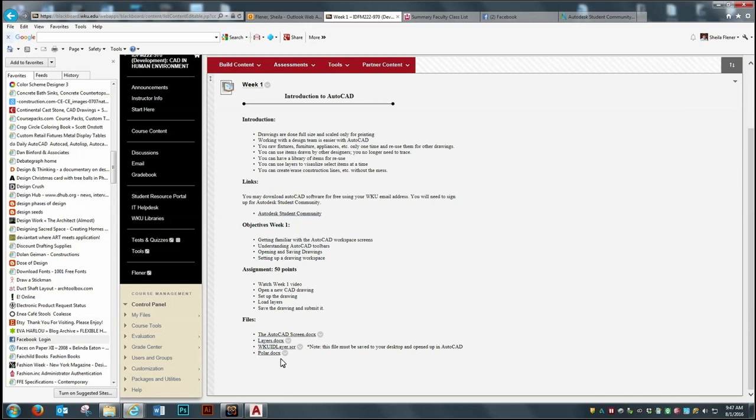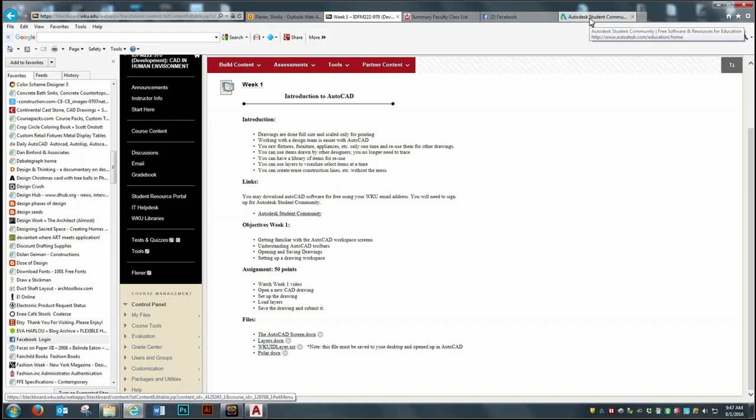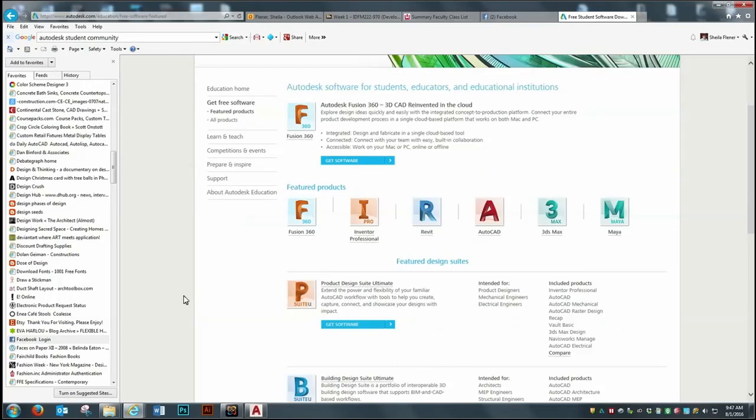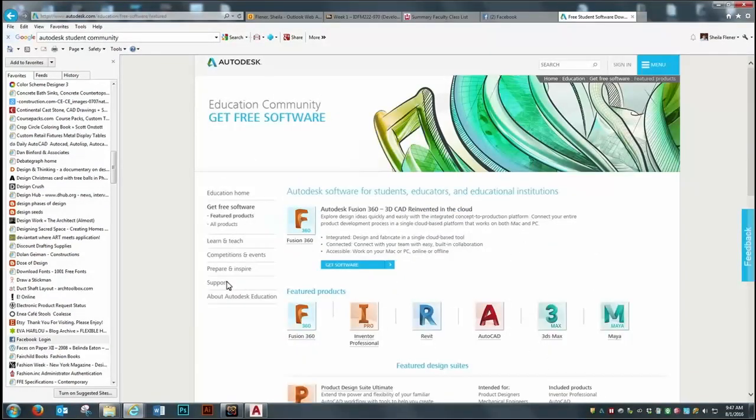If you're not on campus and you have a computer at home, you can download Autocad from Autodesk as long as you're in this class. You have to have an EDU account. You sign up for free. It's really easy. Once you log in, you will click on the Get Free Software button, and you want just the plain Autocad right here. And you'll download that. Depending on how old your laptop or your computer is, it takes a little bit to get it downloaded.